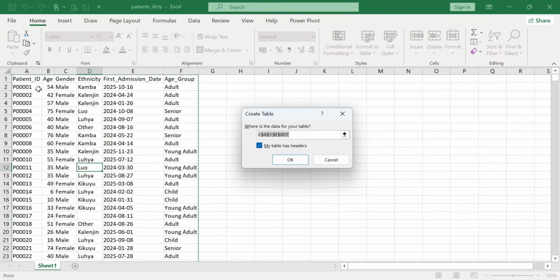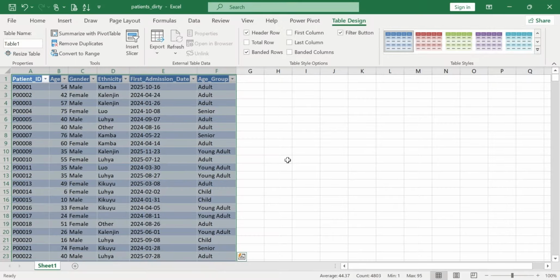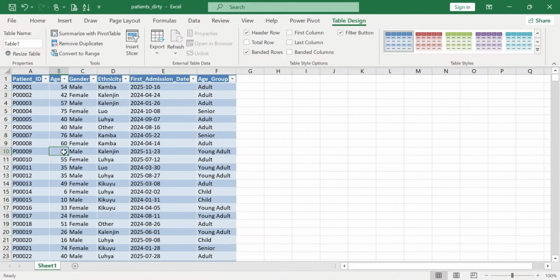My headers here are the patient ID, age, gender, ethnicity, first admission date, and age group. So what I have to do is hit OK so that the table will be created. Given that the table has been created, I would want us to address the first item, which is the data types.